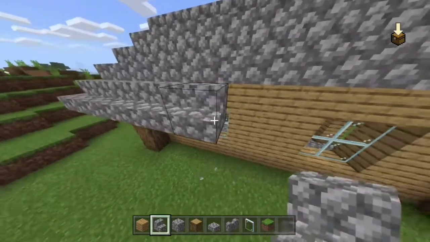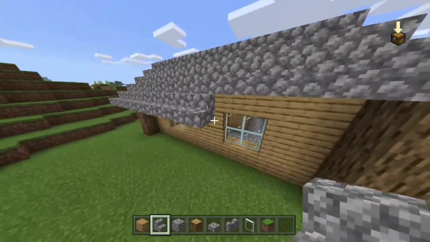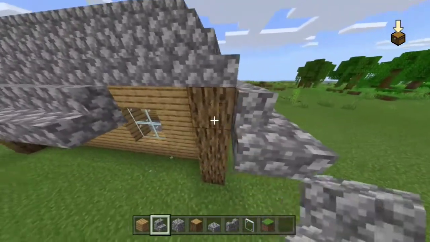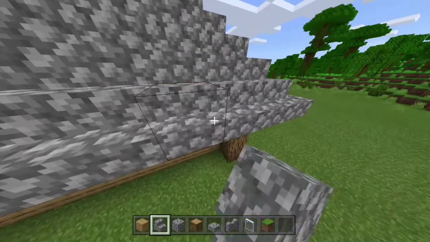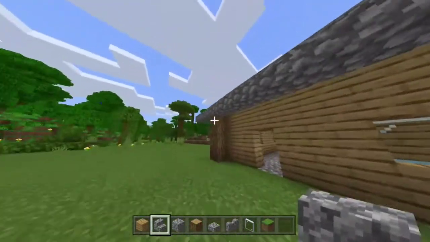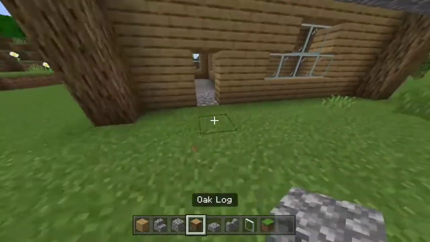The difference between this roof and the last roof is I did an overhang on this one, and I also didn't go up all the way to the max. But the overhang makes it not look as boxy, in my opinion.